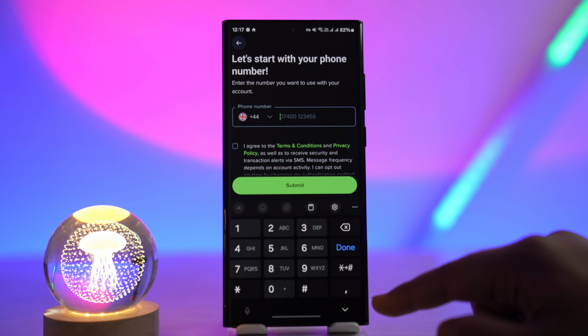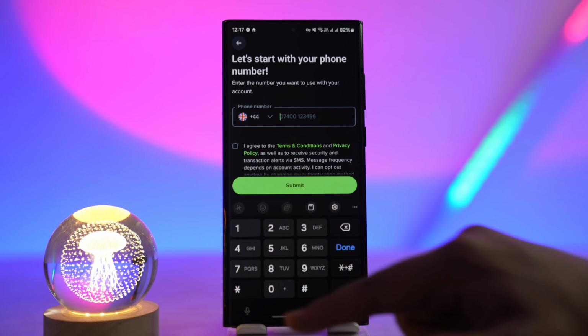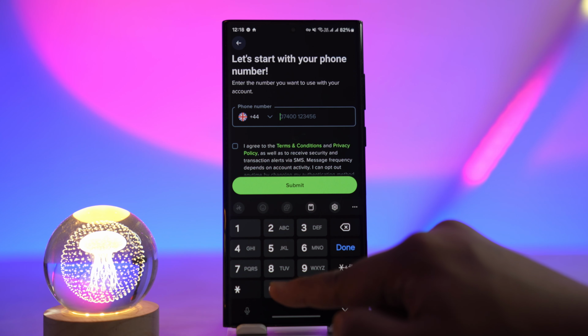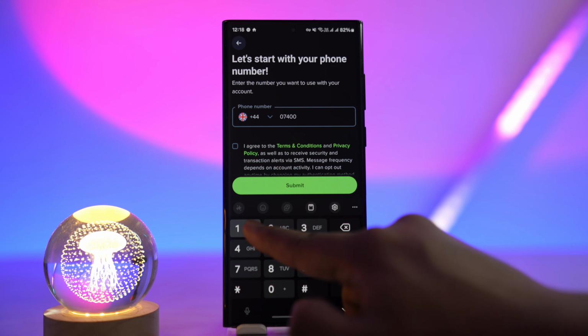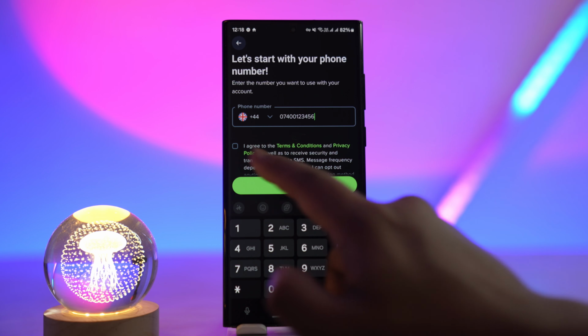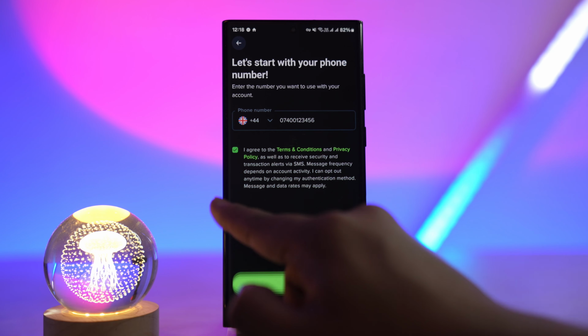The first thing it will ask you is to enter your phone number. So go ahead and type in your phone number right there, and once you've done that, you should be able to agree to the terms and conditions. Then tap the submit button.